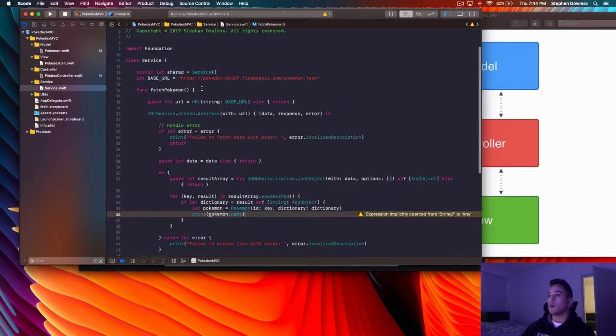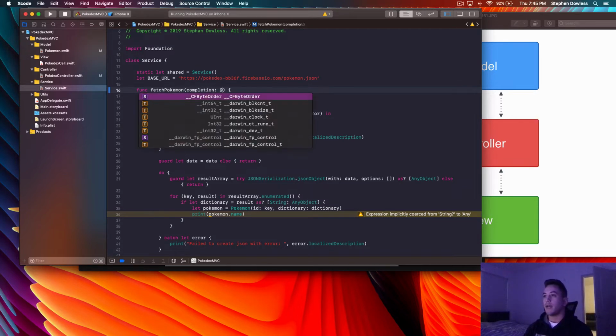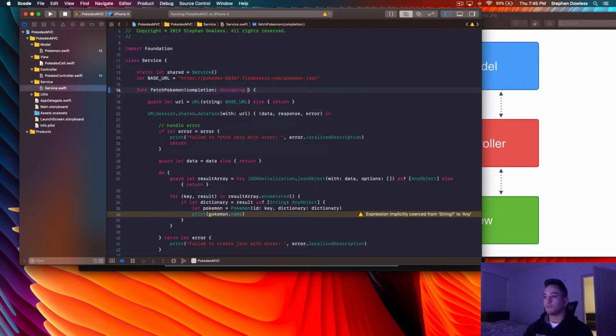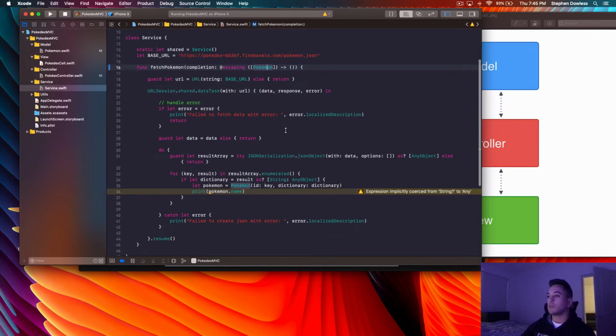So we're going to do this through creating a completion block. And I'm going to explain exactly what that means once we're done. But for now, let's go ahead and type this out. So go into the parentheses of your fetch Pokemon function and say completion, colon, and then @escaping, and then do parentheses like this. And then inside of this first set of parentheses, we're going to make this an array of Pokemon, right? So that's all we're going to do there.